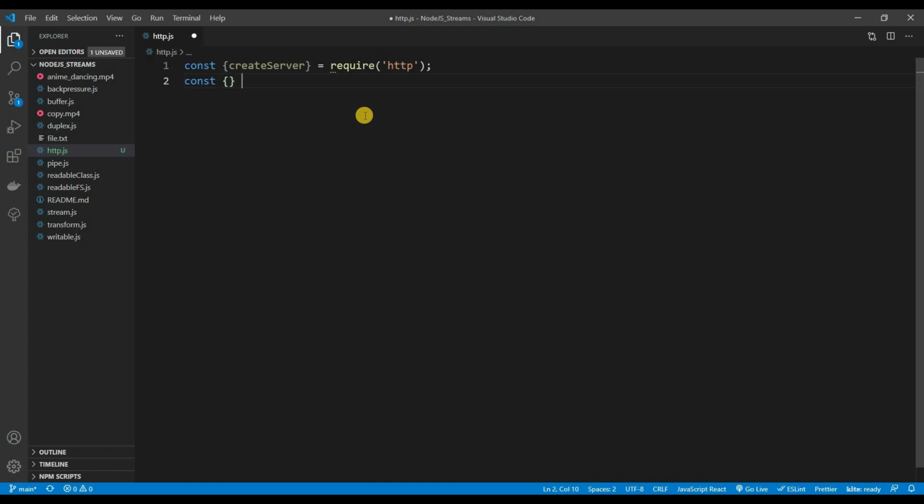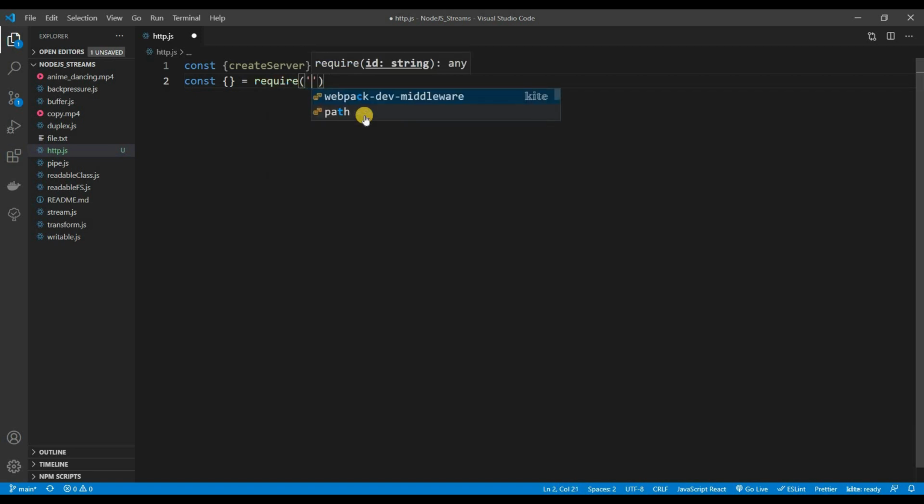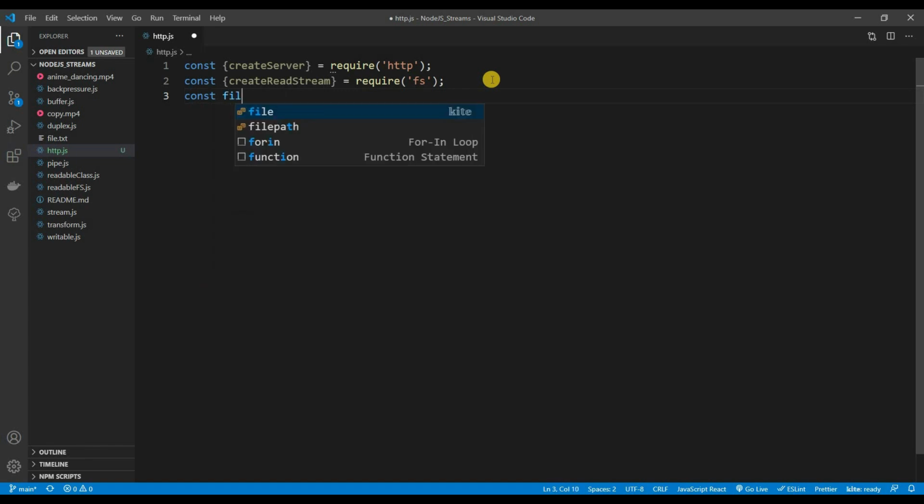So we need to grab that as well, and you already know where that's from. It's going to equal require from the fs module, and that's called createReadStream. There it is. And last but not least, you don't really need to do this, but I'm going to create a file name and point it to the file that we want, which is the anime dancing right there. All right, so we have everything that we need so that we can start streaming.